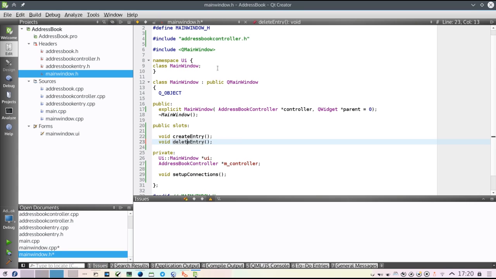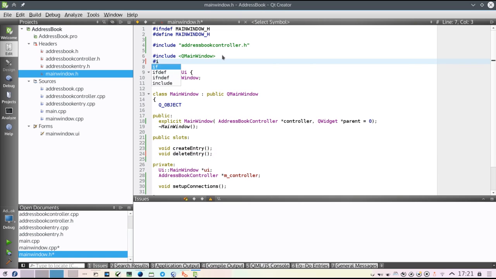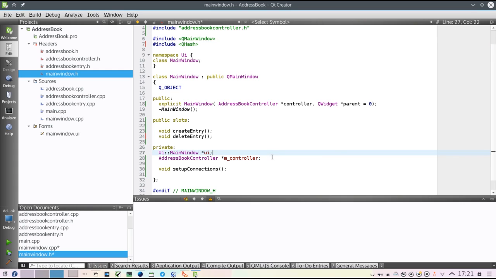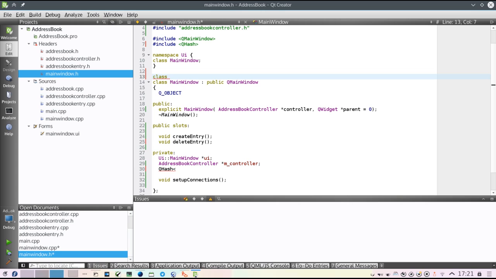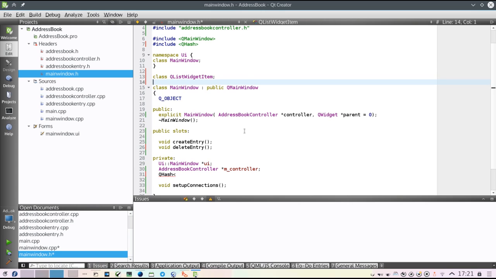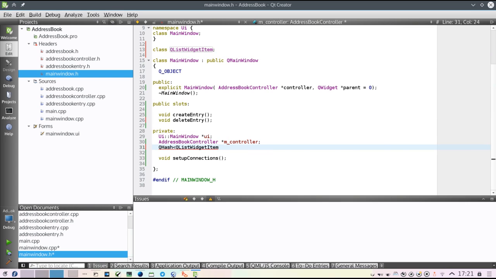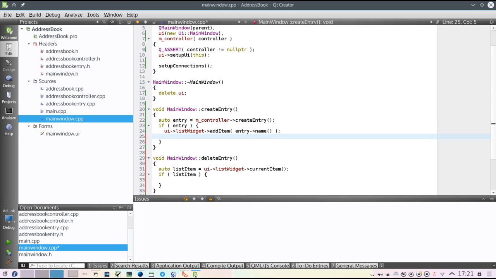So to remedy this, let's go back to the header and let's include another header, QHash, which provides a hash map implementation. And what we can do as a very simple workaround, we define, and of course I need another forward declaration, we just define a mapping from QListWidget items to address book entries. Okay, and now let's revisit the create entry method. So here, just let's insert a new pair. So the first one is the list widget item, which will become the key in the map.